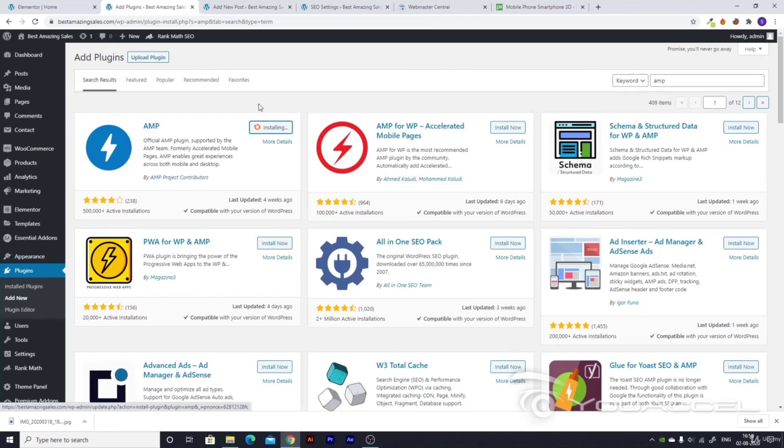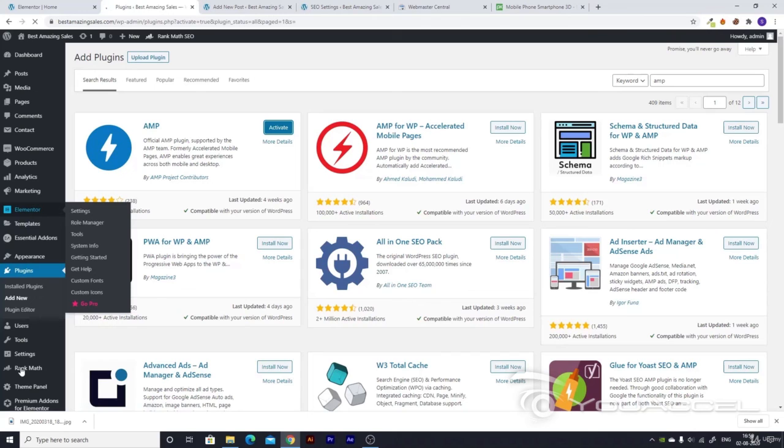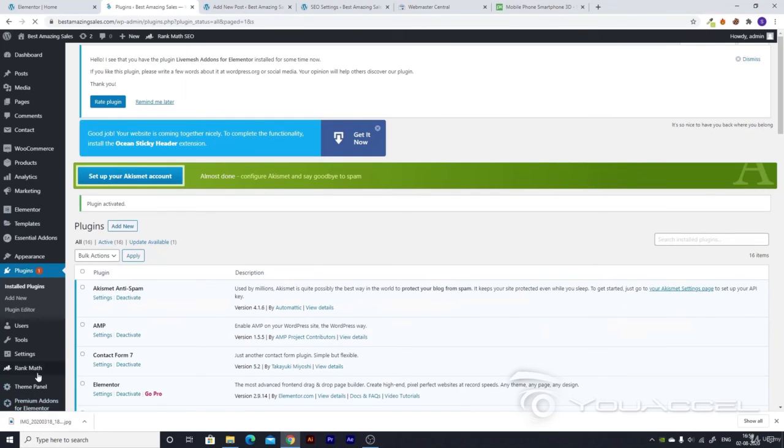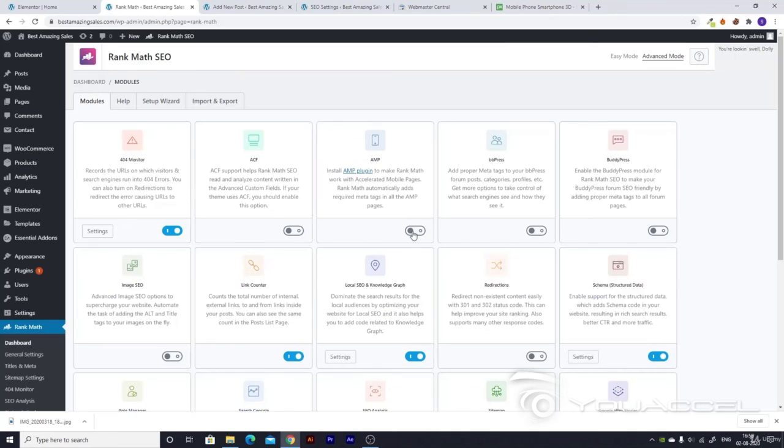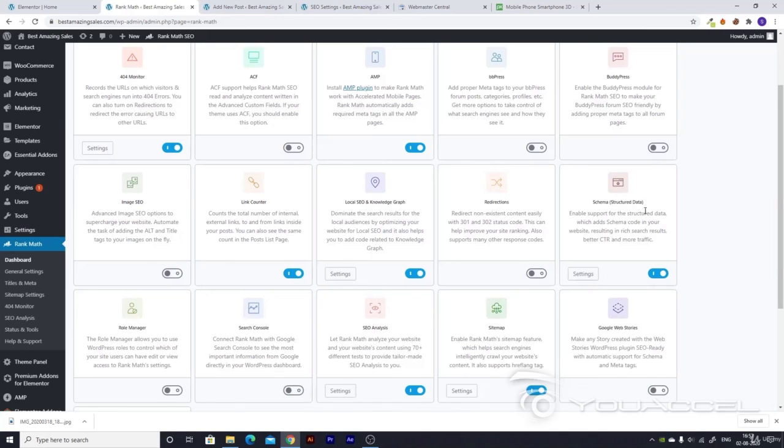But if we go from here and just install the plugin, let's see if it works. So we have installed it, activated it, and yes, you can see that it has been activated. Let's go to the Rank Math plugin and go to the dashboard. And here, you can turn on the AMP option, and you can see that AMP has been activated. And you can also go ahead and enable some of these options which help you to do more on your website.